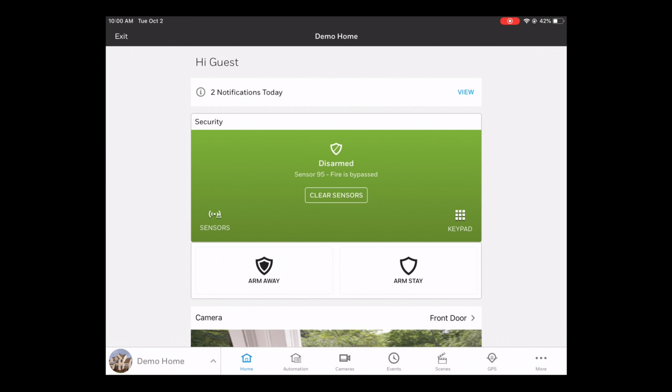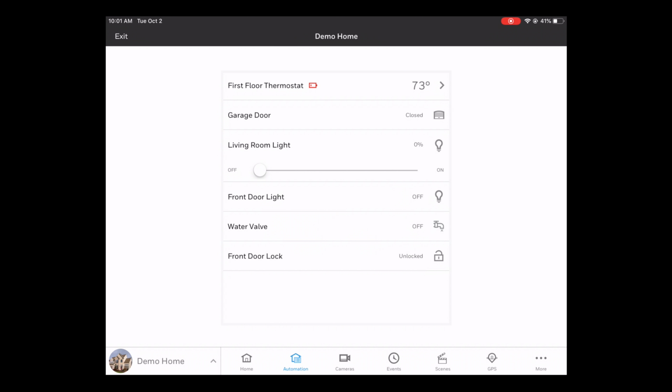As soon as you hit test drive, it takes you to the main screen that whenever you log into any user, or if you are monitored, whenever you log in, it takes you to this main screen. If you look at the bottom, you have your little navigation bar. And if you have automation enabled, automation will be one of the buttons in the navigation bar. So if I hit automation, it'll take me to all of my Z-Wave devices.